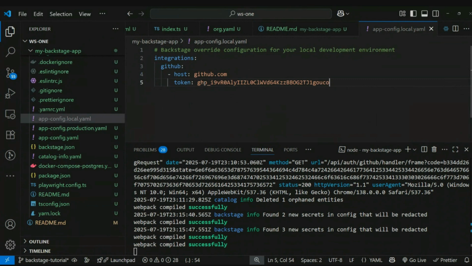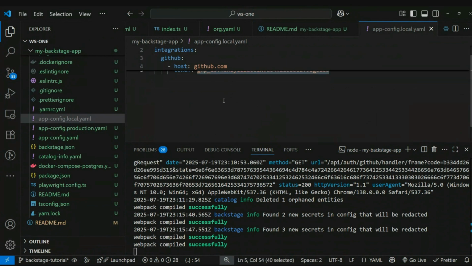If you're looking for a more production-ready way to manage these secrets, you can store the token in an environment variable, like $GITHUB_TOKEN. That's one way. If you have updated the configuration for your integration, it's likely that the backend will need a restart to apply these changes. To do this, stop the running instance in your terminal with Control C and start it again with yarn start. Once the backend has restarted, you can retry the operation.